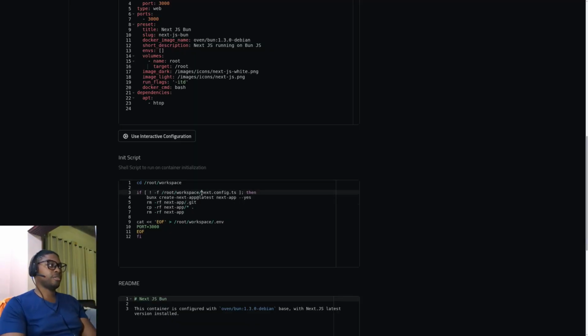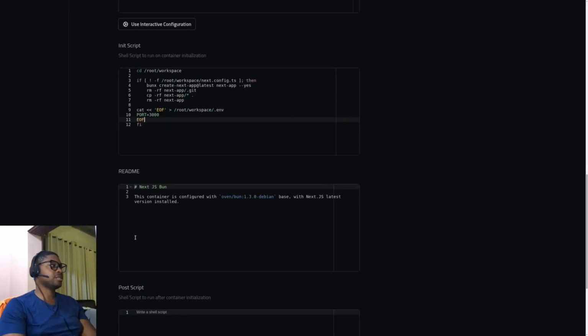So to check if this next config is there, and then it will run create next app latest, and then remove the git from the next app folder, because we don't need two git repos, and then copy everything from the next app into the workspace directory, and then remove everything from the next app directory. It's pretty straightforward shell script. And then it's also going to add this env, port 3000. Then that's it really.